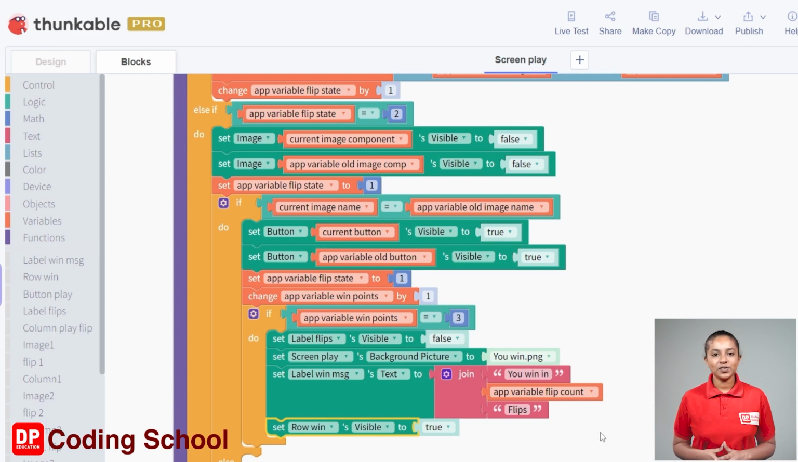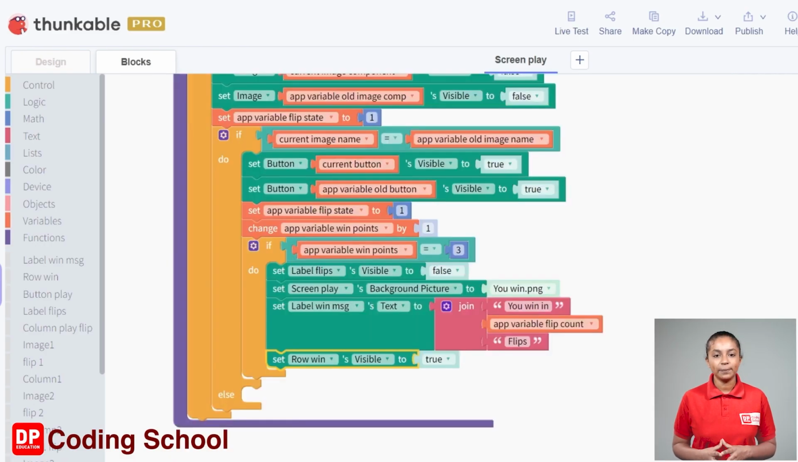Alright, now we have finished creating the code for the scenario where the images of the second clicked flip button match the images of the first flip button.